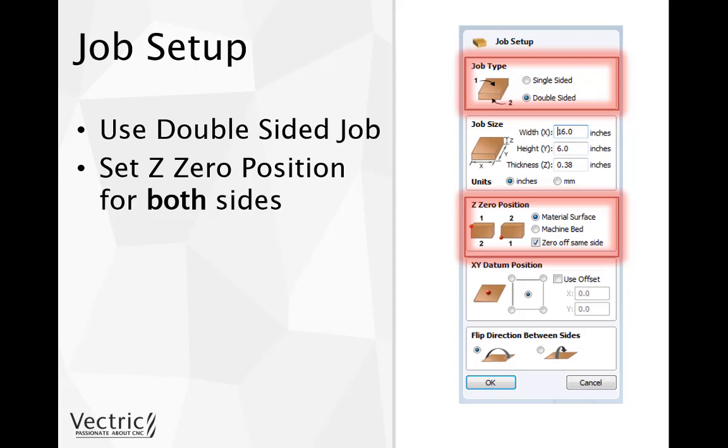Now there is no right or wrong way to set this, but I prefer to set the Z0 off the same side, where the top side is on the material surface and the bottom side is on the machine bed. This way it ensures that the Z is always referenced from the same face of your material. Now it's very important here to accurately measure the thickness of your material, and something that you may want to do if your material isn't particularly flat is to surface the top side so that you have a good reference face when you flip the part over.